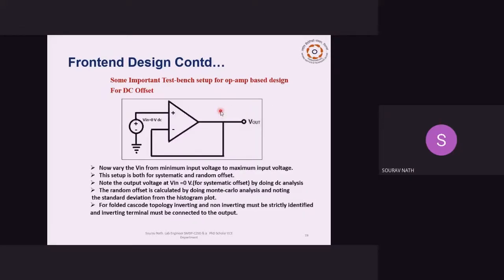Another one is DC offset calculation. For DC offset calculation, we give 0 volt DC at the non-inverting terminal, and the inverting terminal is shorted to the output. Now vary the input voltage and check the values at the output. This will give the systematic offset. For random offset of the system, you have to carry out Monte Carlo analysis by varying Vin from minus 1.8 to plus 1.8, and the corresponding output is taken from the histogram plot, and the standard deviation is noted from the histogram plot of the Monte Carlo analysis.